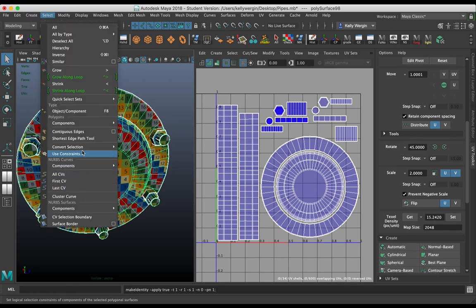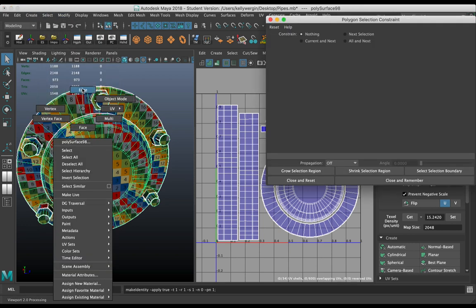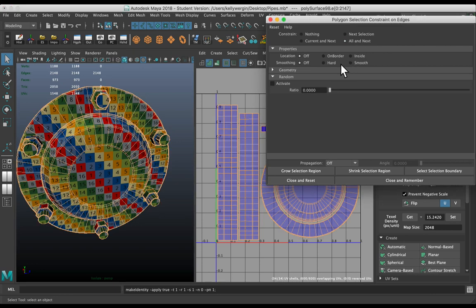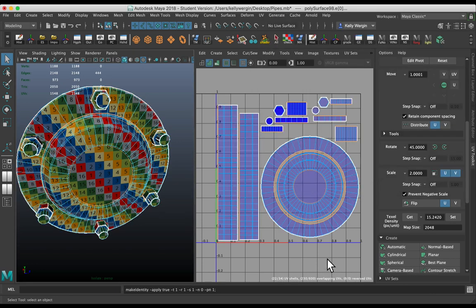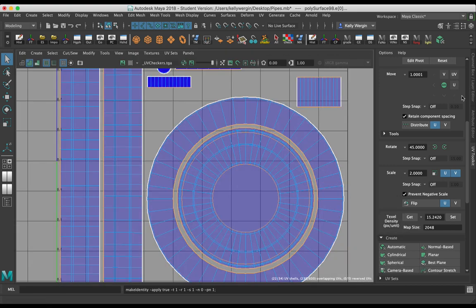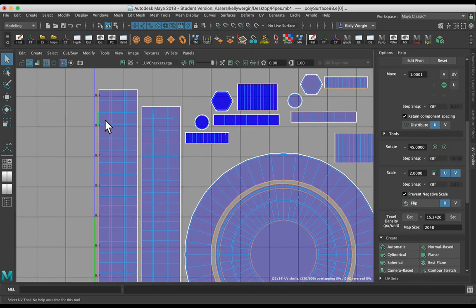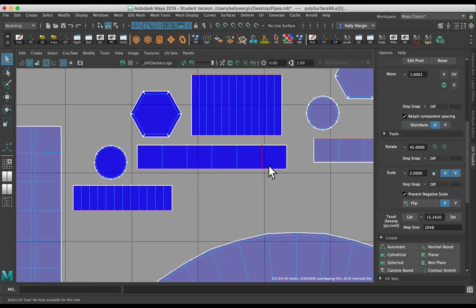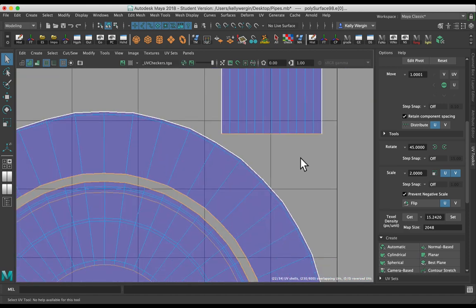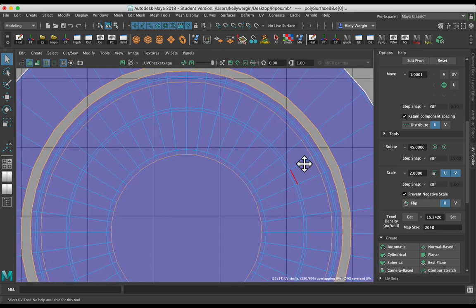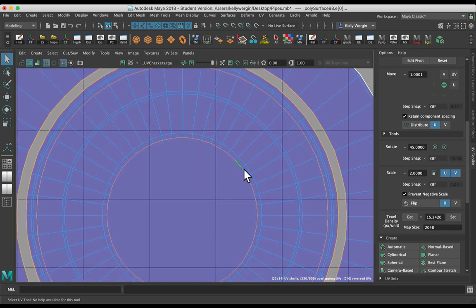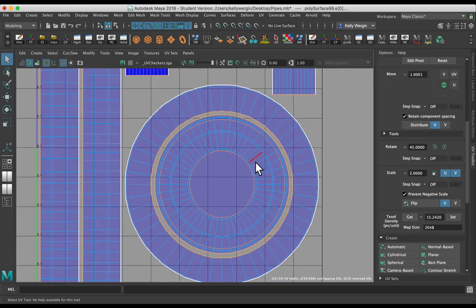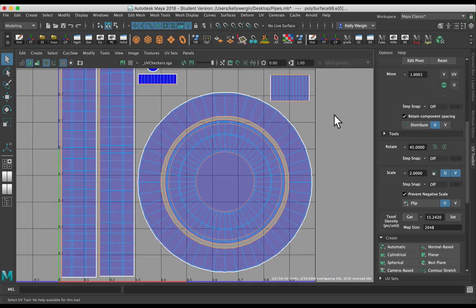Select using constraints, go into edge mode, all in next, hard edges, close and reset. This is selecting for me all of my hard edges on my model. This is fine, this is fine. Everything up here is fine. These are all cut. This is fine. This is not. This is not. So these need to be cut. And I don't even bother deselecting. I just cut with everything selected, because if it's already cut, it stays cut.